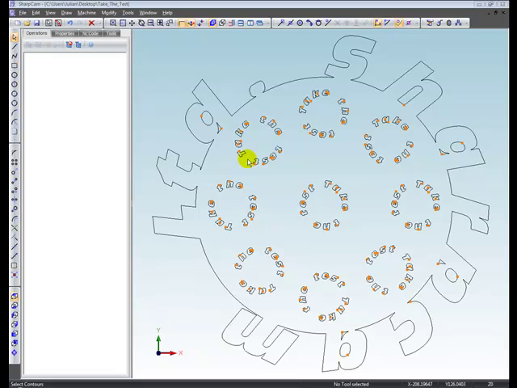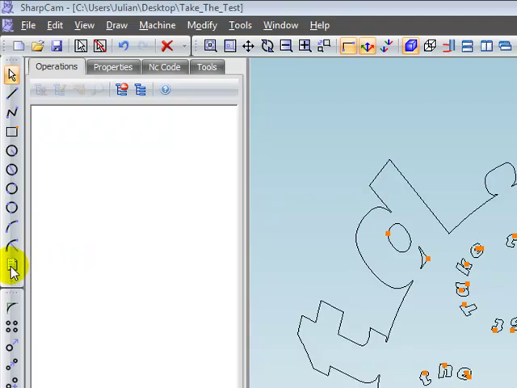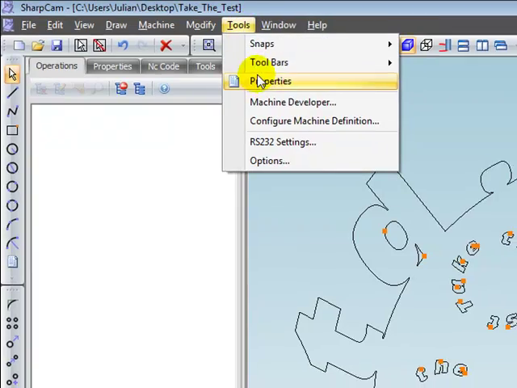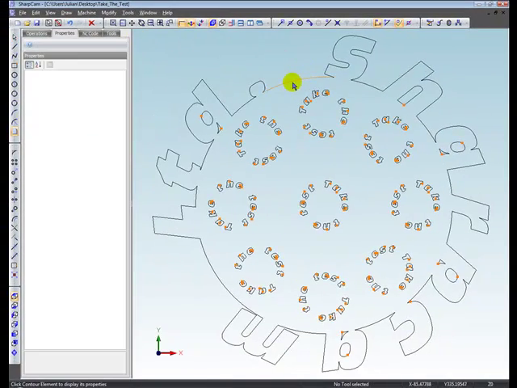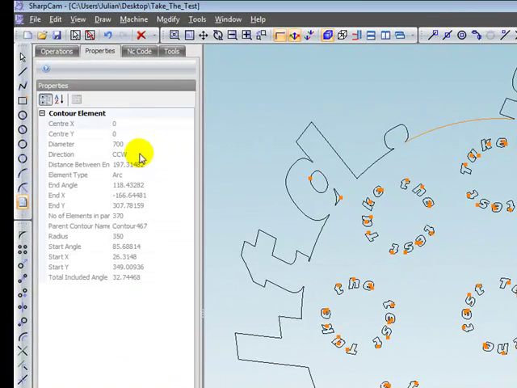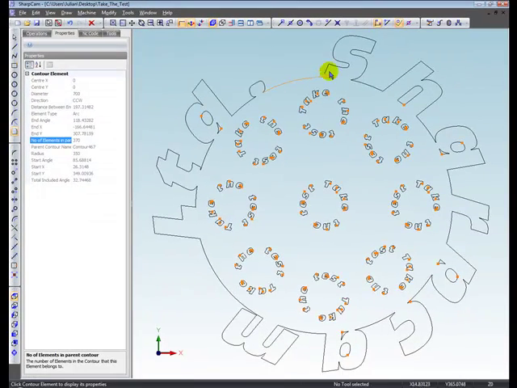If you want to find out the information about a specific element, then we have a command called properties, which is just on the bottom of the draw toolbar, or we could choose the tools menu and choose properties. For instance, if I was to click this arc here, then we are given all the information about the arc, as you can see, all the details here. And that's the name of the contour that arc is contained within, and that's the number of elements in the parent contour. So there are actually 370 elements in total, all connected obviously in this outside contour.